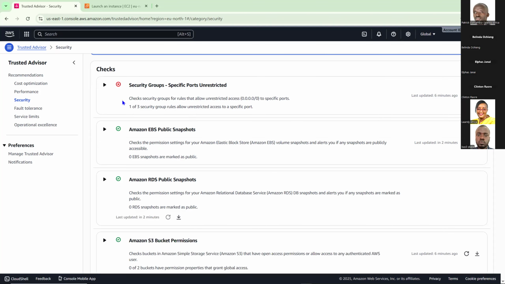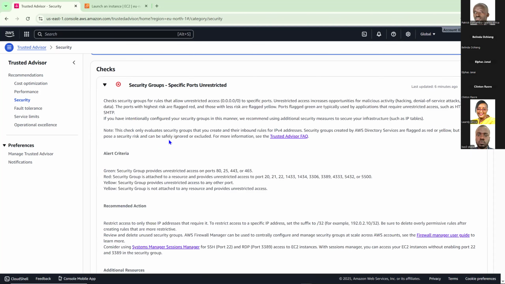So let us look at this first, this one for security group. Yeah, see what we have. It checks security groups for rules that allow unrestricted access to specified ports. So let us see.